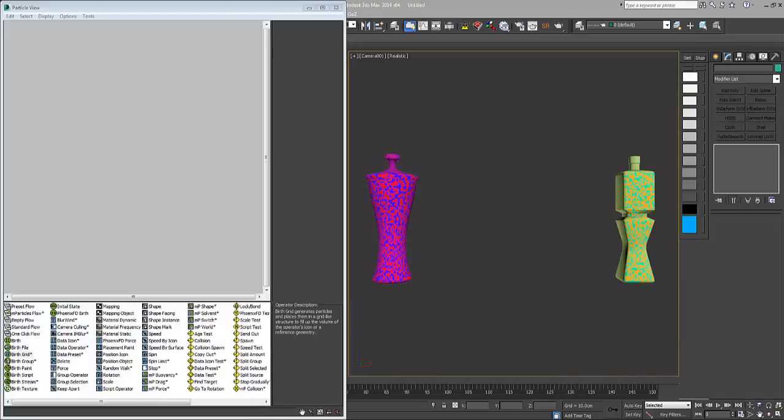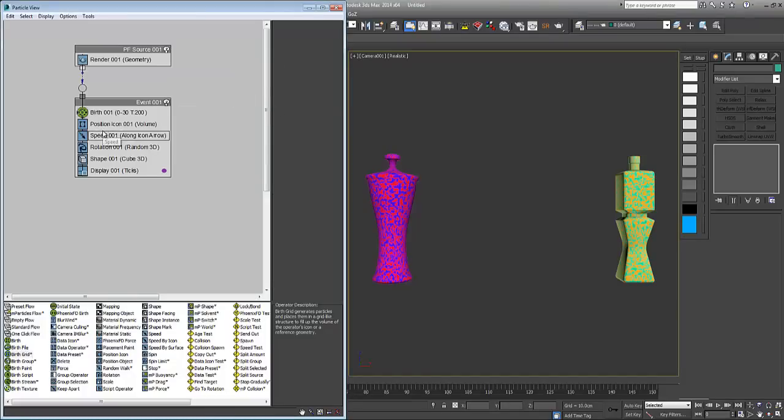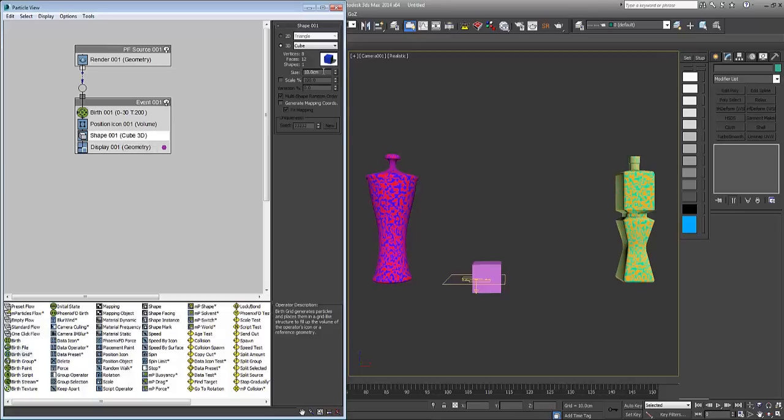Okay guys, let's start. I have a couple of geometry objects here, and there is a noise material applied to them. It's the same noise material, just with different colors. Then I'm going to get a new particle system, grab just a standard flow. I'm going to delete the speed, delete the rotation, and change the shape to geometry and scale it down to 0.5.